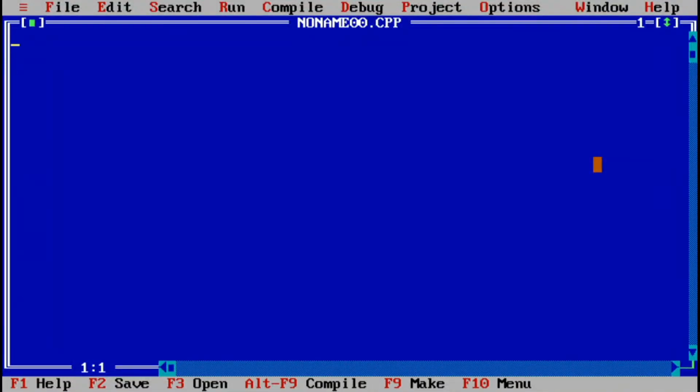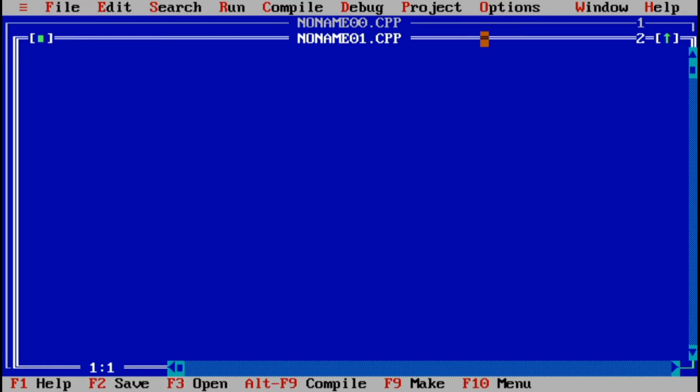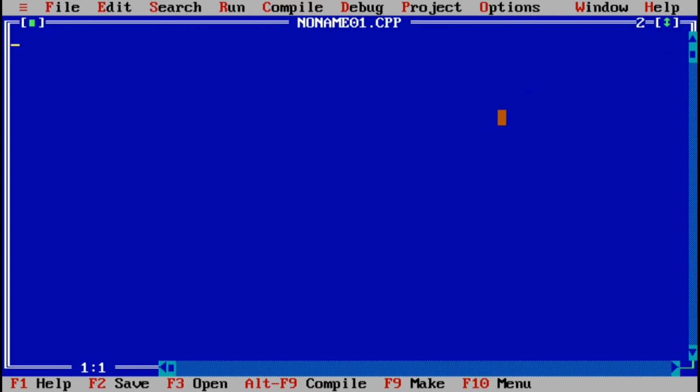Yes, so this is my Turbo C compiler. As you can see, this is the blue screen. This area is to edit or create the program. To create the program, go to File, then New, and select the new program. Then we need to write the program in this area.